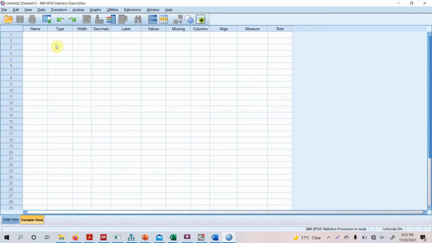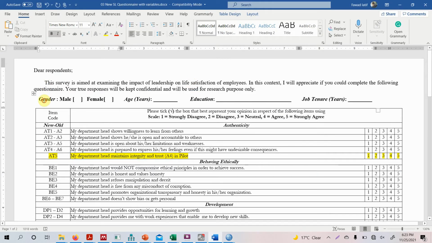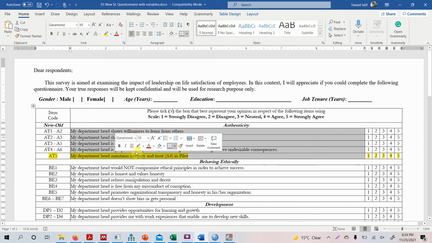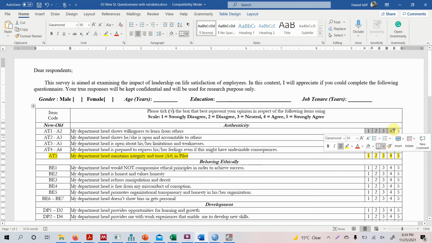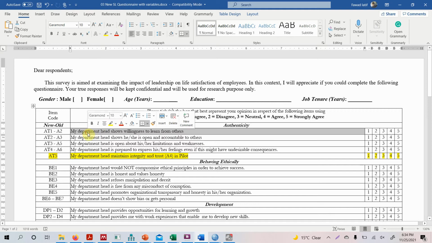So how do you define your variables? You need to first understand what your variables are. Gender here is a variable, age is a variable, education is a variable, job tenure is a variable. These here are also variables. Why? Because each one of them can have different varying values. And the perception pertinent to this particular statement may change from person to person. So how do we define these variables in SPSS?